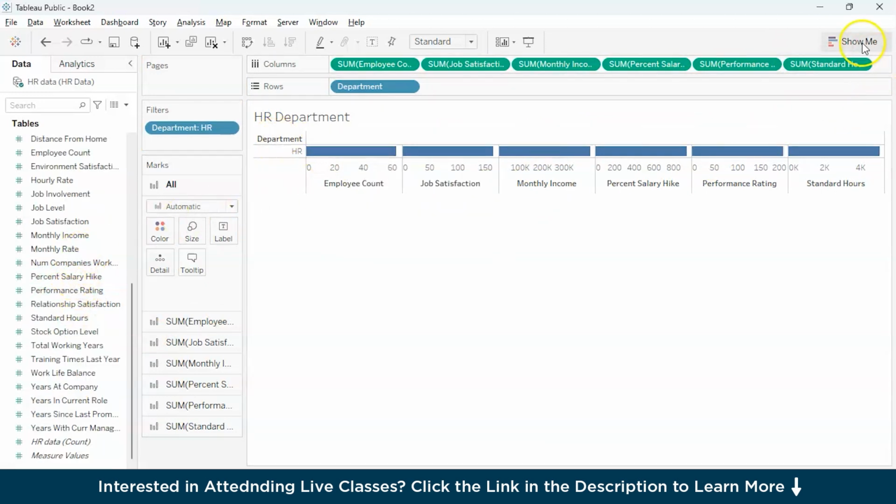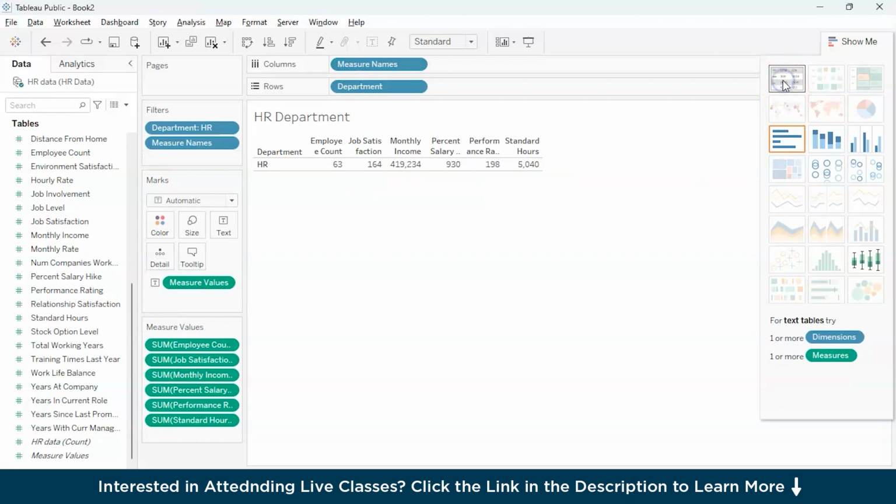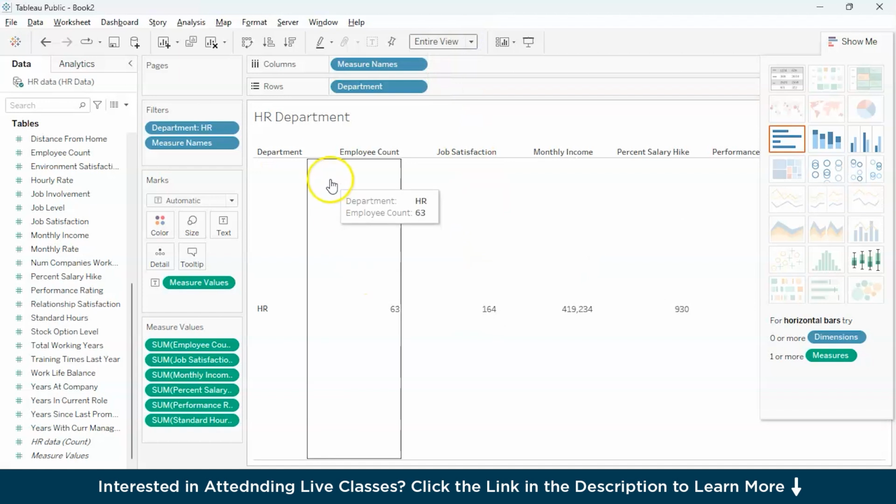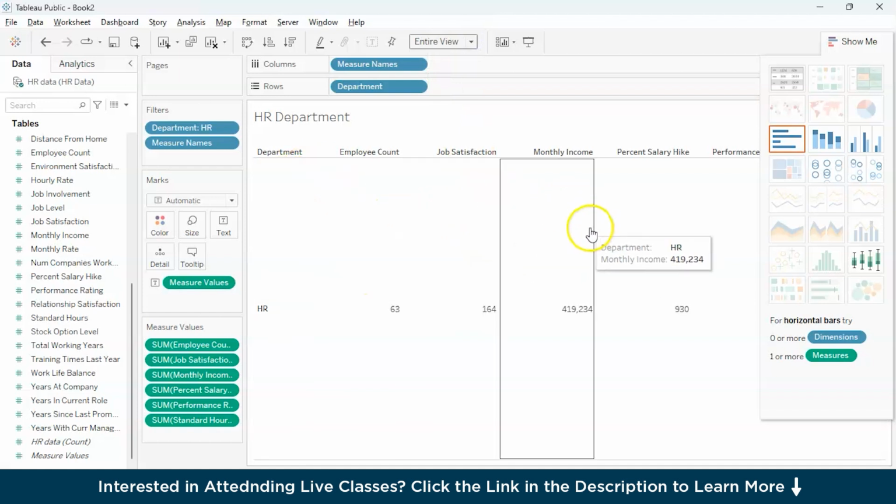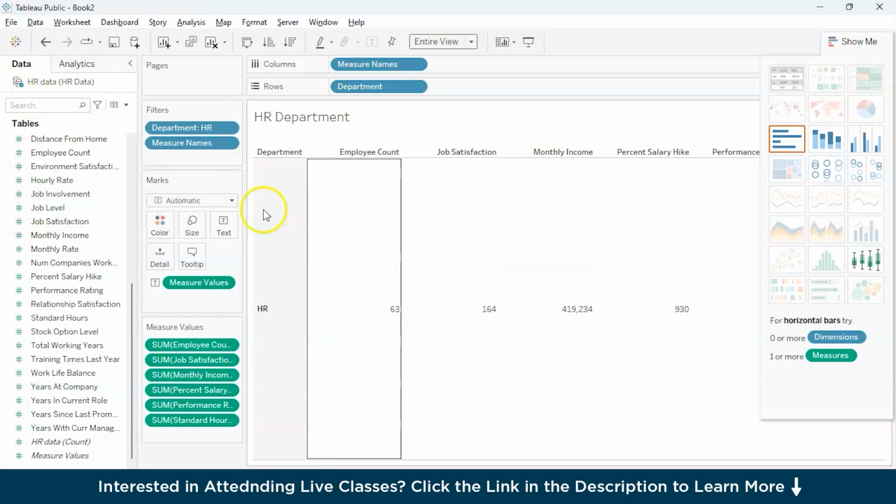Now we can go to show me and change this to Tableau type. Alright, and you can also change this to entire view. So what we can do is add this onto our dashboard. We can have one HR department, another next department, three particular departments over here, right? Which shows an overview of how many employees you have, job satisfaction.